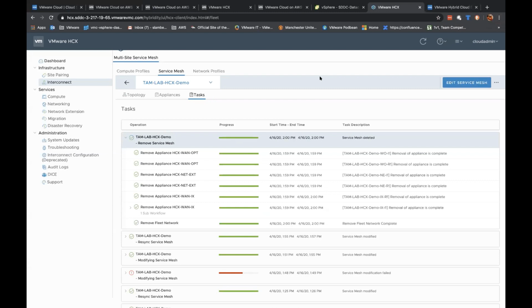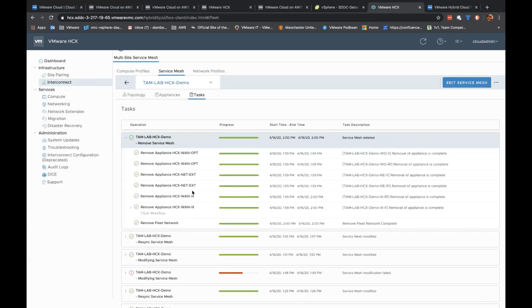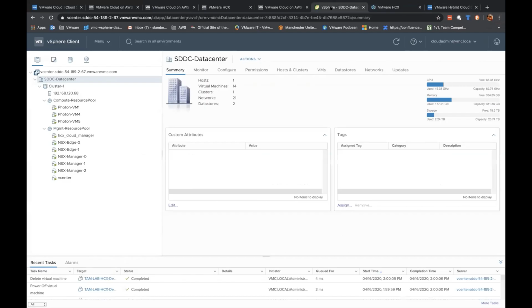Yeah, on-prem. So my theory was correct, because I removed the extension first, it didn't take half an hour to tear it down. It took like 2 minutes. All the appliances were gone. But when I didn't remove the network extension first, the teardown took almost an hour.